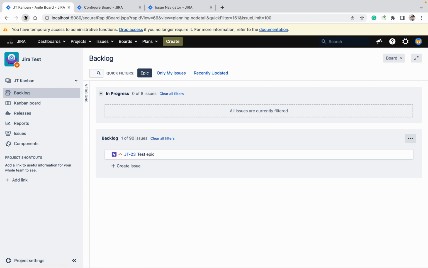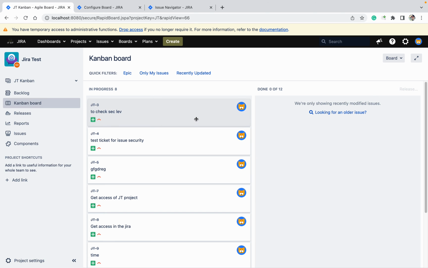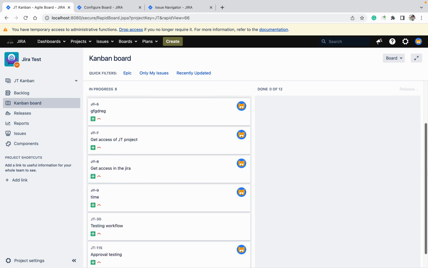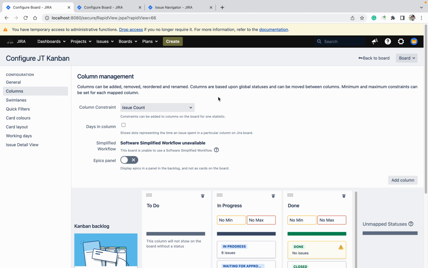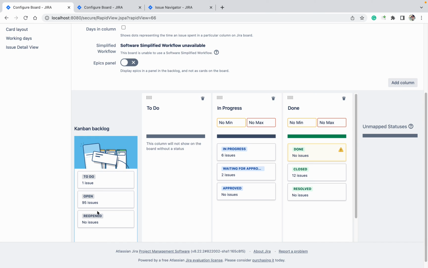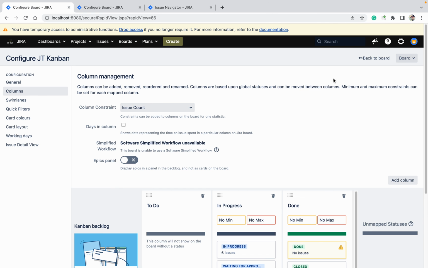So you can ask, only one epic is coming, why are the other epics not coming? It's because of your status mapping. Go to configure, go to the Kanban backlog here, and you can see only To Do and Open. These are the statuses available in the Kanban board. If your epic status is any of them, then only it will show over there. If it's not, then it will not show. So no need to be confused again.